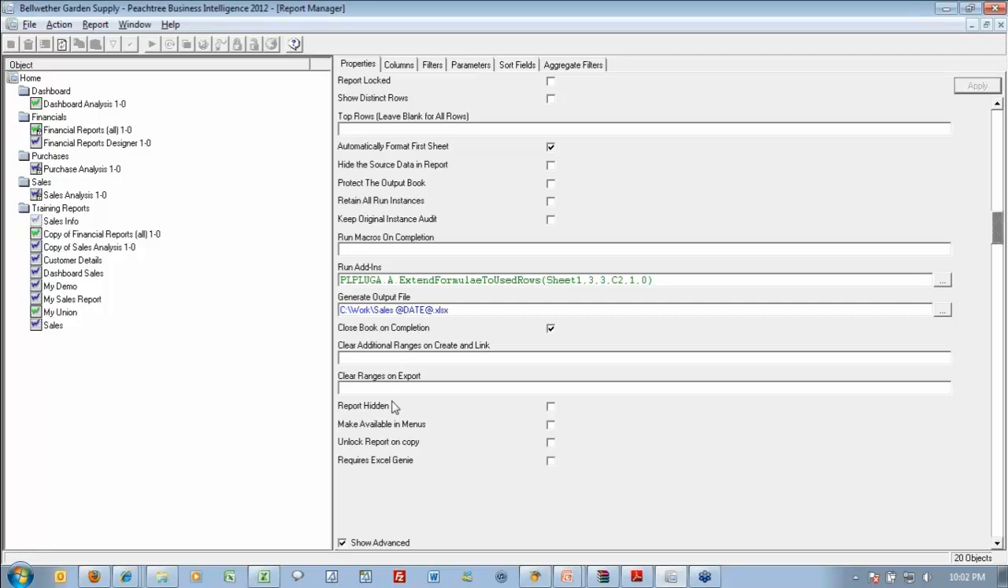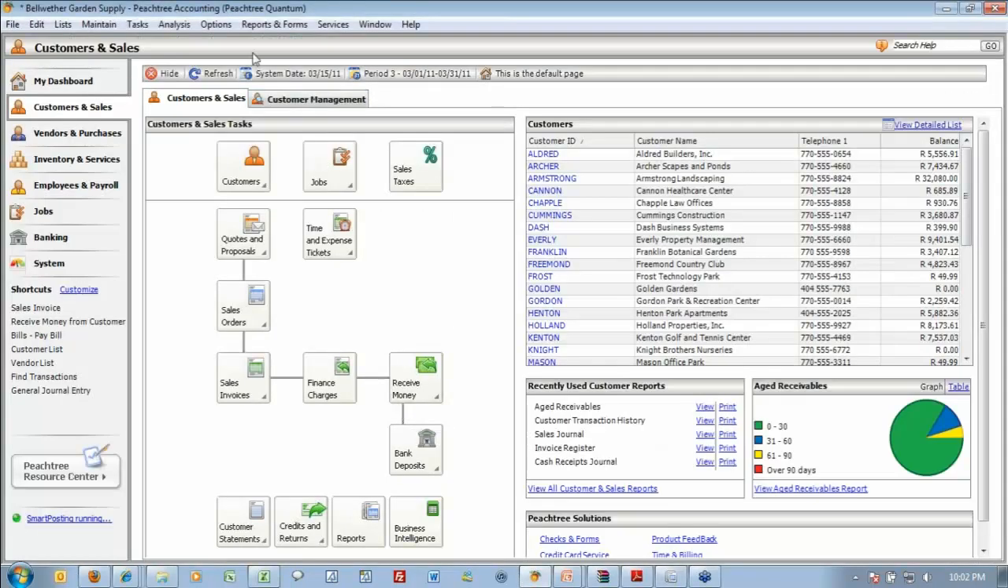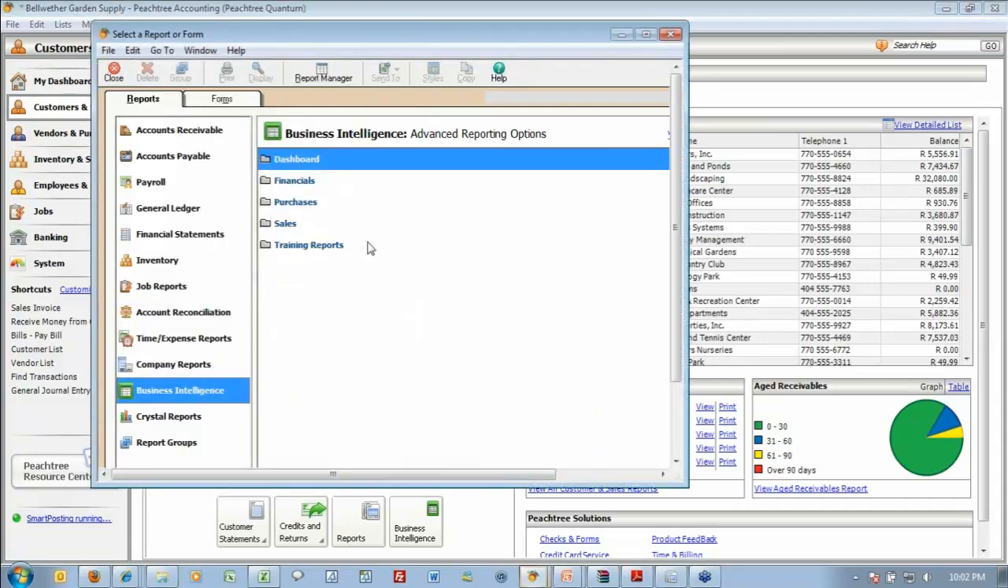But for me right now, make available in menus. What I'm going to do is swing to Peachtree and show you from the Reports and Forms menu. Don't go all the way down to Business Intelligence Setup. Halfway down, just above Crystal Reports, you'll see Business Intelligence. When I select that, it brings up my Select Report window showing me all of the folders and the reports inside them.